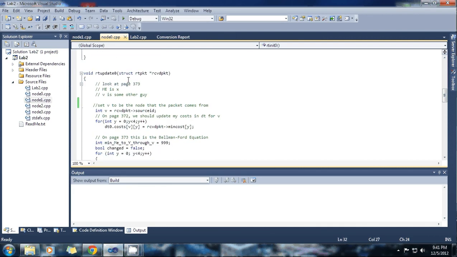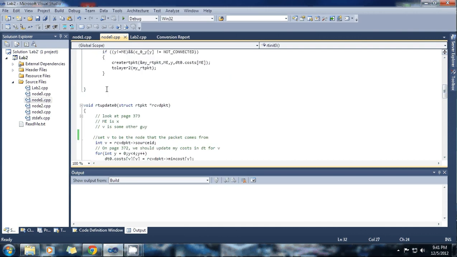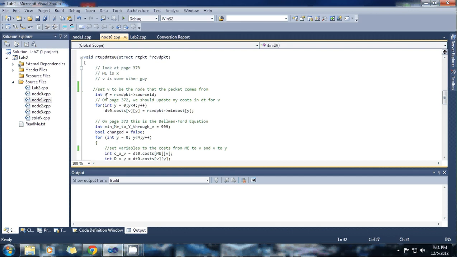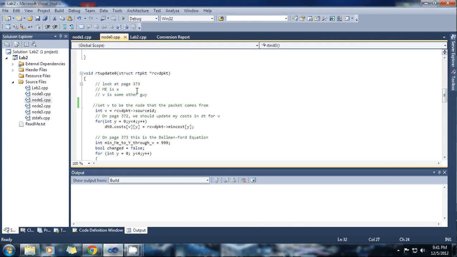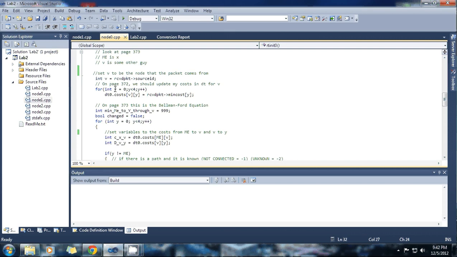So now we have the update function. This happens whenever the node is initialized. Here we have an update function. We're creating a variable v, the source from which the packet is received. So it's a neighbor that is sending something to x. For all y, the cost from v to y is equal to the minimum cost to y that's inside the received packet. This is information that's inside the received packet.